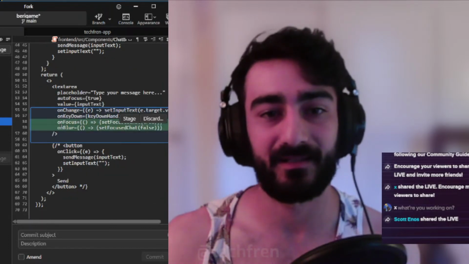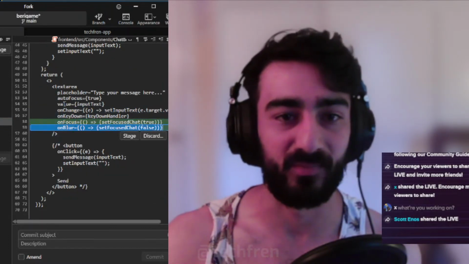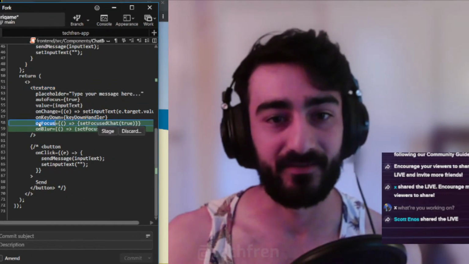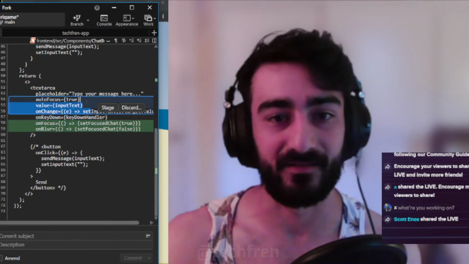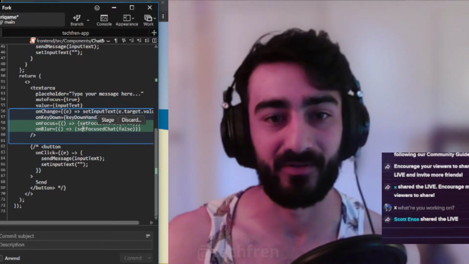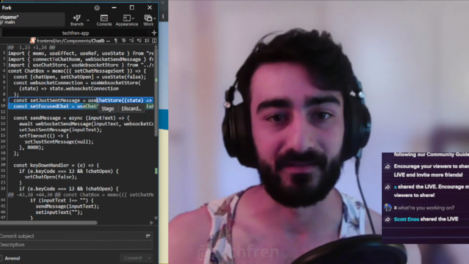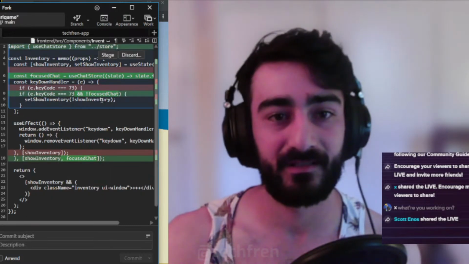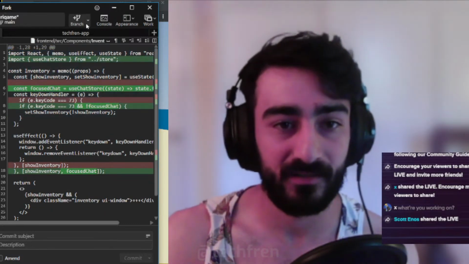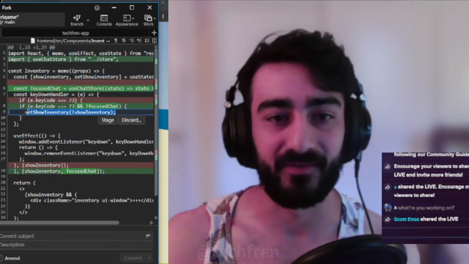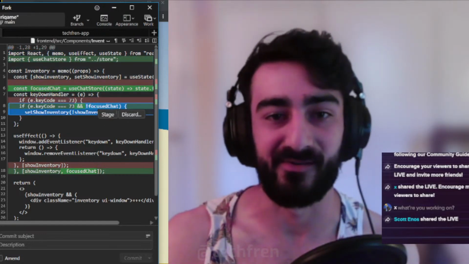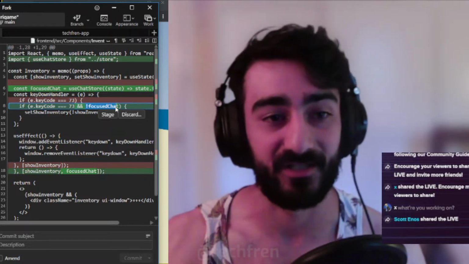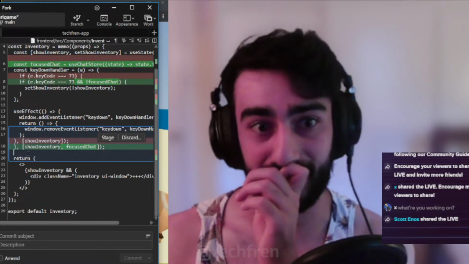The way we set it is by having an on focus and on blur on the text area, which is a React way to do things. And on focus we'll just set the set focus chat to true, and on blur we set it to false. Update the store, and then in the inventory component, we make sure we only toggle the show inventory if we're not focused in the chat. So you don't want to be typing something in the chat and opening up all this UI. So that's how we've done that.